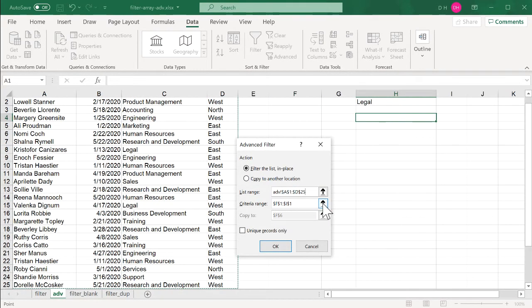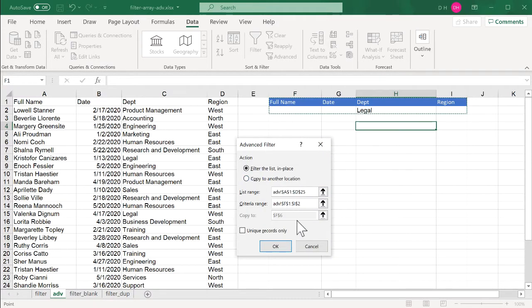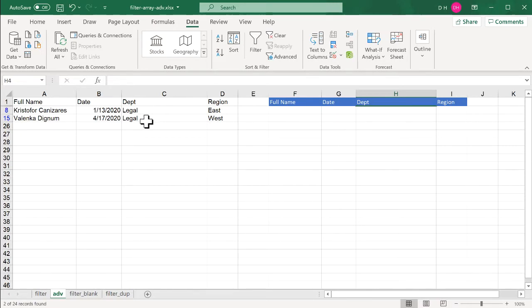How about my criteria range? It's going to be this region here because we have to have this set up for us to select it with the headers that are the same as that. Press enter, and where do I want to copy to? I don't need to copy to because I selected filter in place. So it's going to filter this range of data. Click OK, and now it just picked out anything that said legal. And you'll notice that when that happened, it filtered this table without the arrows that you might normally see in a filtered range. But let's see how it looks if we decide to put it somewhere else.